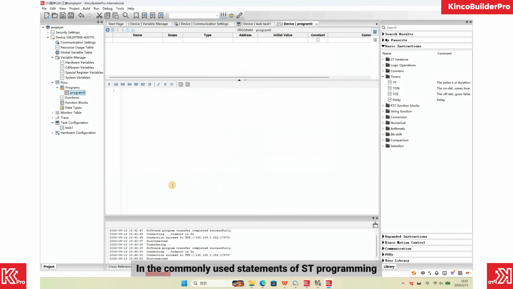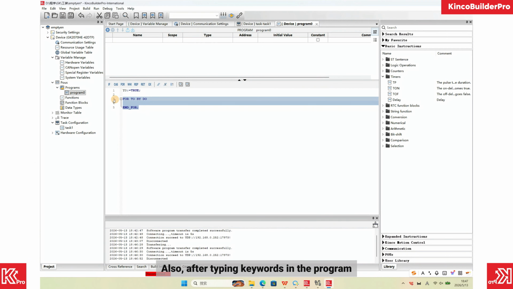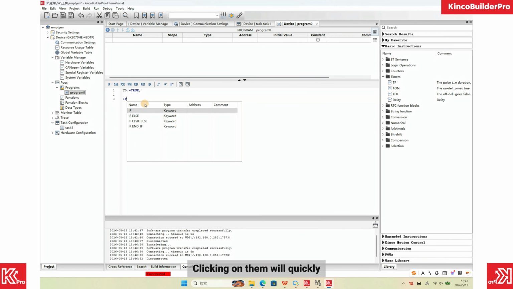In the commonly used statements of ST programming, the assignment symbol is equals, and a semicolon should be added at the end of each statement. Note that all symbols should be in English. When programming, you can use the shortcuts above to add commonly used statements with one click. Also, after typing keywords in the program, there will be intelligent prompts. Clicking on them will quickly complete the statements.